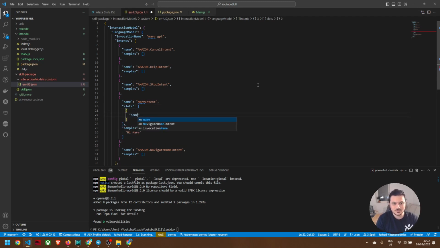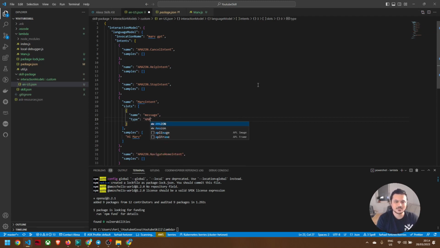And then what you can do is you can name your slot, which is like naming a variable. In my case, it's the message. You can name it prompt or something. And as it is a variable, it has a type. It has an Amazon type. And you can say AMAZON.Person, with Amazon in uppercase.